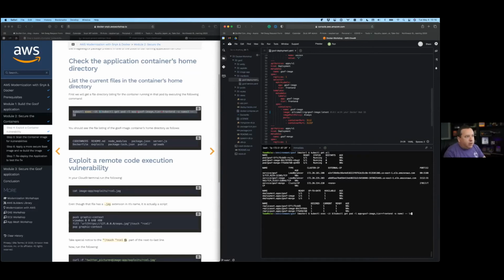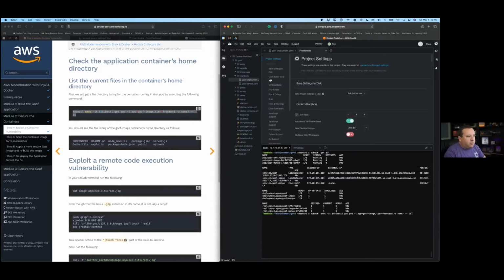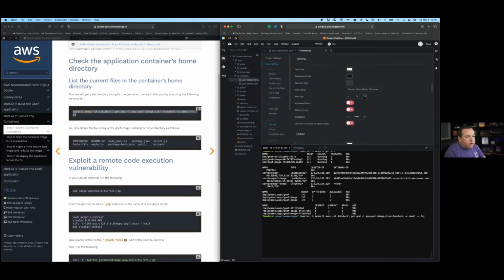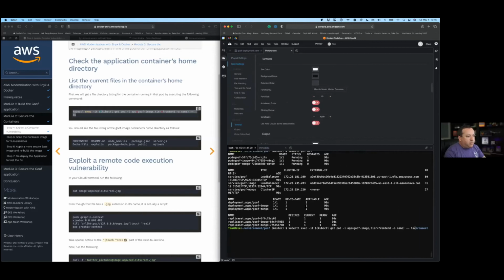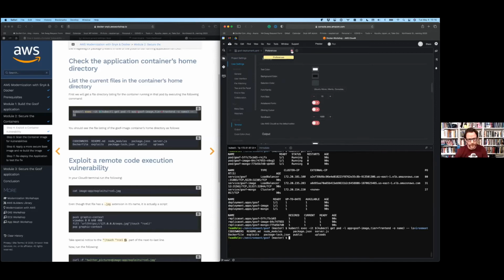You asked me to raise my font size and I didn't do that. Let me do that for you. User settings, terminal. Grow this a bit. Is that better? Yes, looks good. All right.